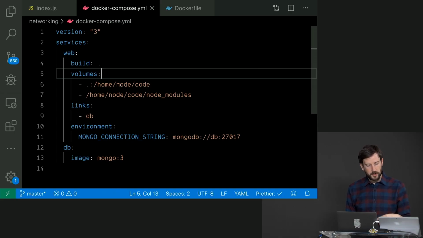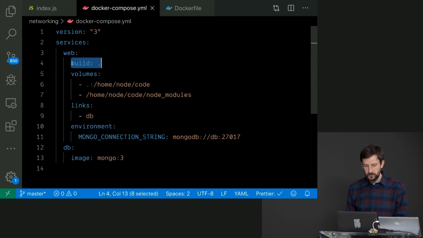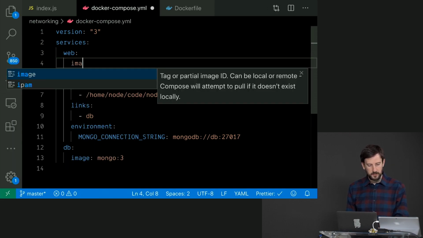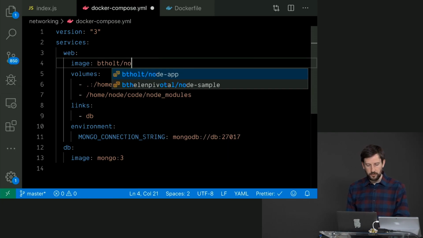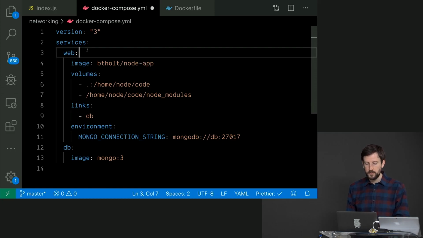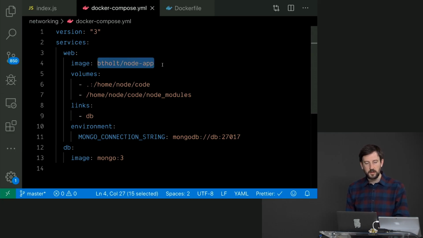Okay, so we're going to come into our docker-compose.yml. We're going to change the build to an image, because it won't do builds for us. That's one thing that Kompose will not do for you, nor Kubernetes. So I want you to change this to btholt/node-app. So this is on Docker Hub. It's literally the app that we've been building this whole time. I just built it and pushed it to Docker Hub so that we can do this.